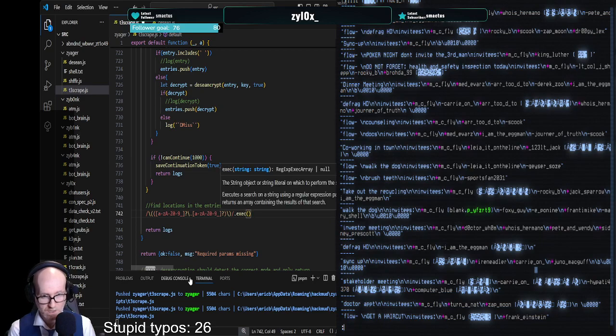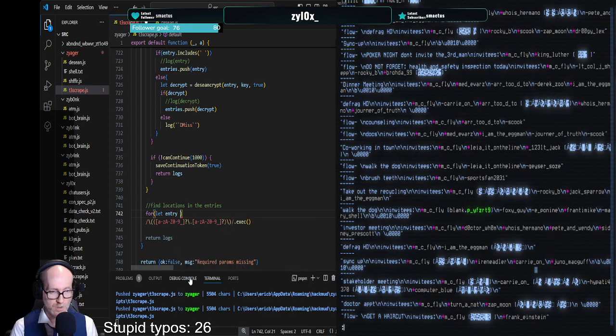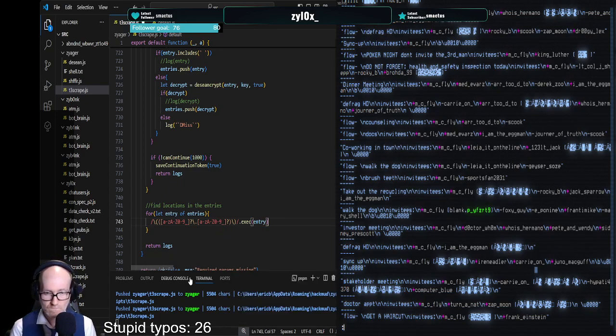If we execute this, so if we do for let entry of entries, execute this regex on this entry. Let M, I guess, because that's going to give us a set of matches.